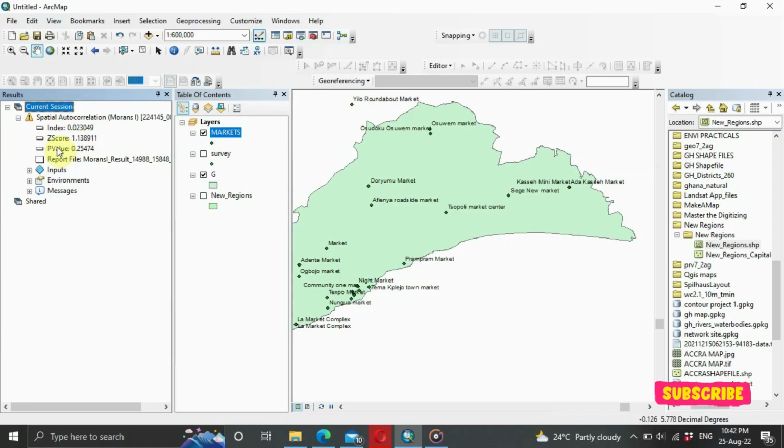p-value. So what does it mean to get a positive spatial correlation? What does it mean to get a negative spatial correlation? And then what is the importance of the autocorrelation? So we are going to discuss all those things after getting our result. So we should also try to understand the z-score and then the p-value.